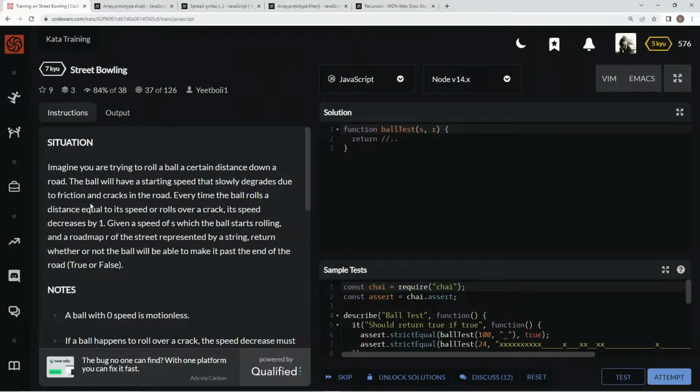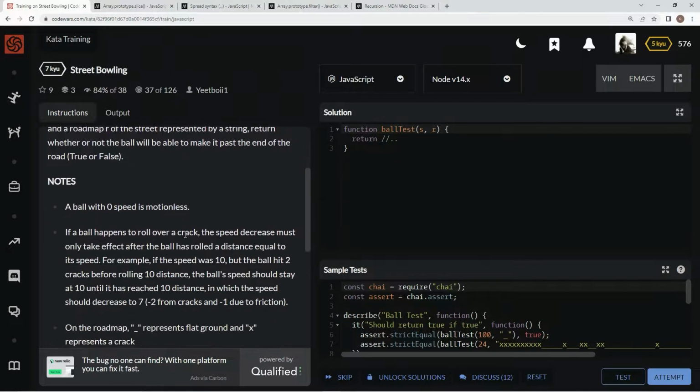Every time the ball rolls a distance equal to its speed or rolls over a crack, its speed decreases by 1. Given a speed of s which the ball starts rolling, and a road map R of the street represented by this string, we're going to return whether or not the ball will be able to make it past the end of the road, either true or false.